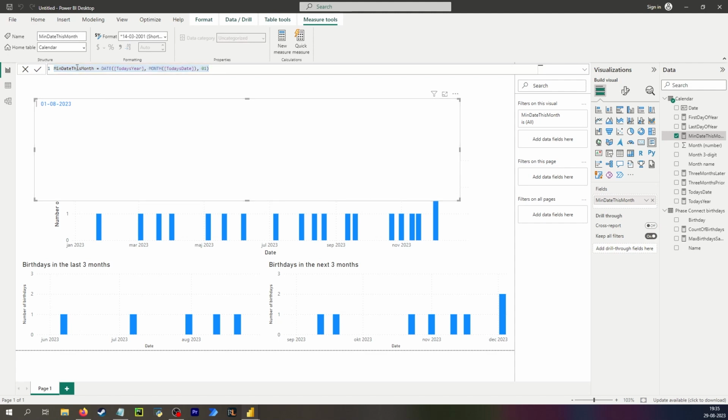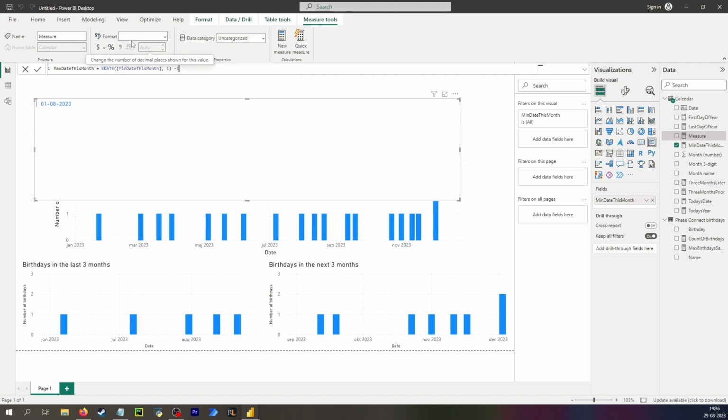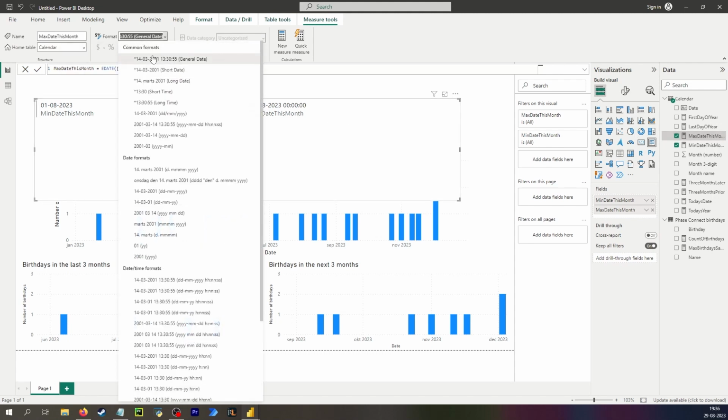And actually, since I already have calculated the minimum date this month, I can just add 1 month to this and then say -1 day. And that's exactly what I'm going to do. So max date this month is to grab the E date, which lets me add exactly 1 month. So minimum date this month plus 1 month, and then I say -1 day. And I thought I could use the date add function, but I didn't need to do that.